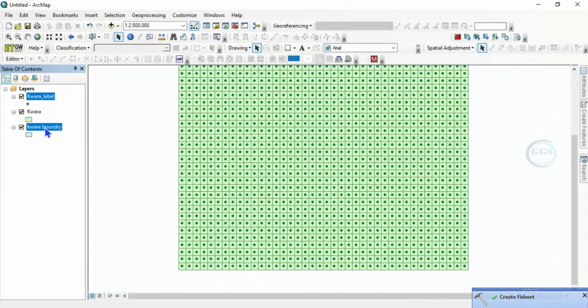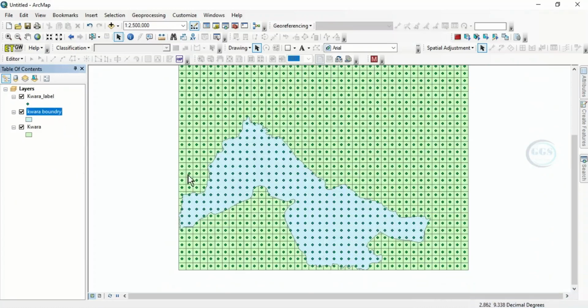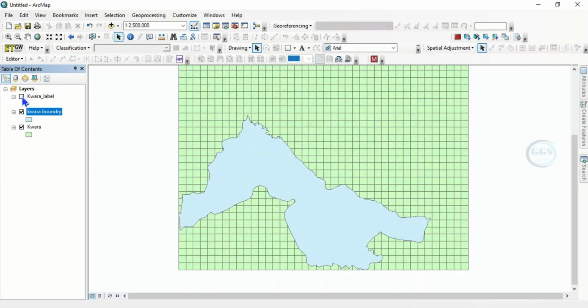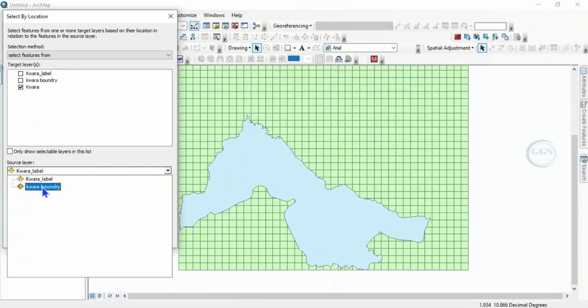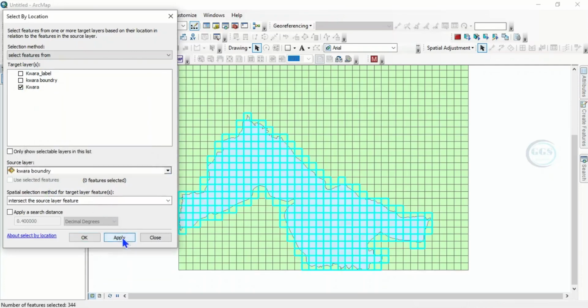So what to do now is to bring this one on top to be able to see it. So this is it. So the next thing to do now, you can check this. The next thing to do now is to come to selection and select by locations. So we want to select this fishnet we created, which is Quara, and we want to use our polygon Quara boundary to select. Click apply. So you can see all the rectangles boxes, all the boxes within our template extent has been selected.